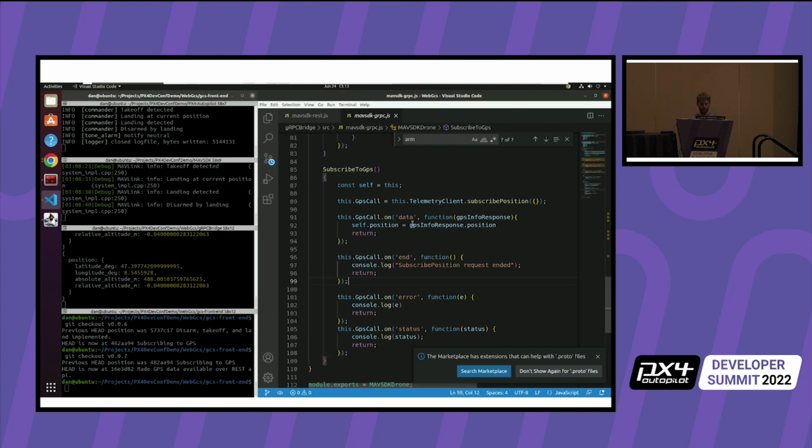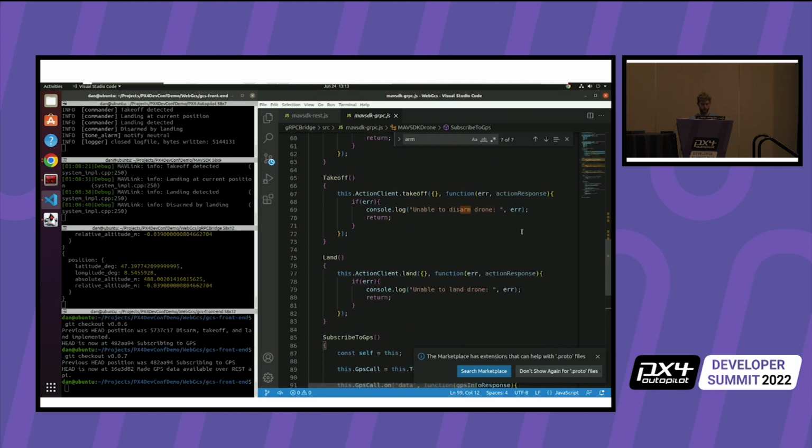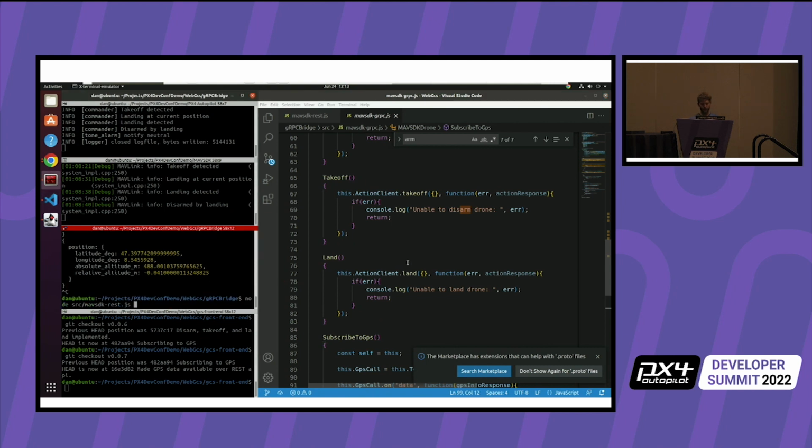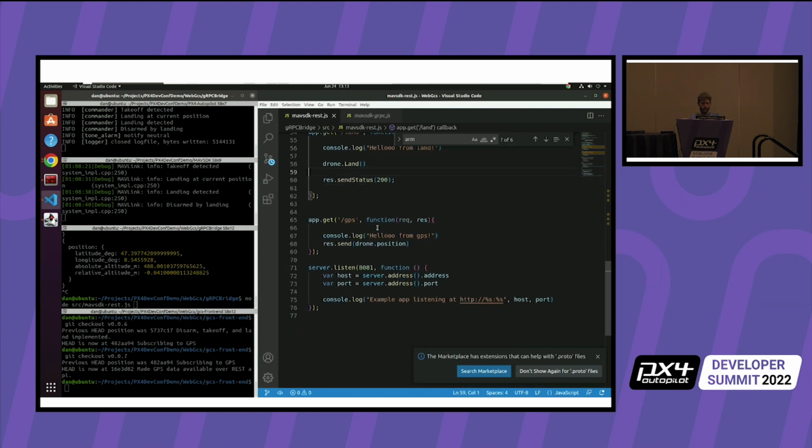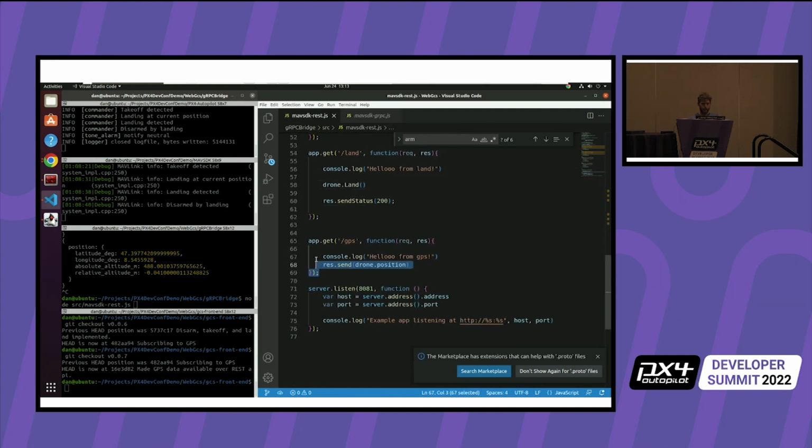Here we took out the call to print because it's just going to be spamming now, because we really don't need it. And why don't we need it? Well, over here in our REST API, we've simply defined another get endpoint called GPS, and we'll just send that drone object's position through the response. The nice thing about this is the networking part's really, really easy. It's super easy to pass data around.